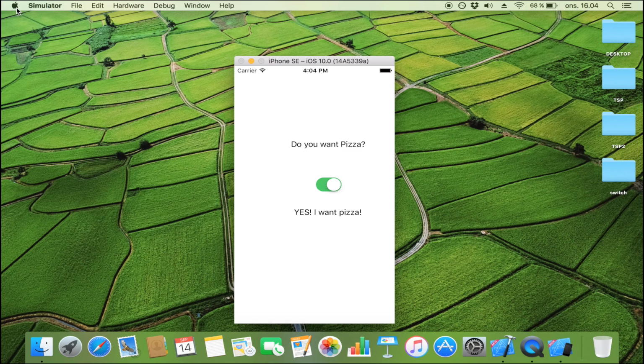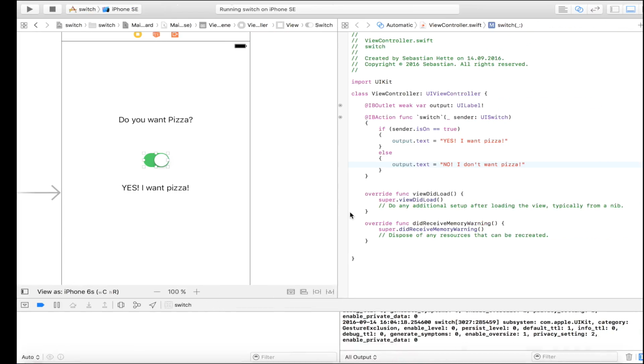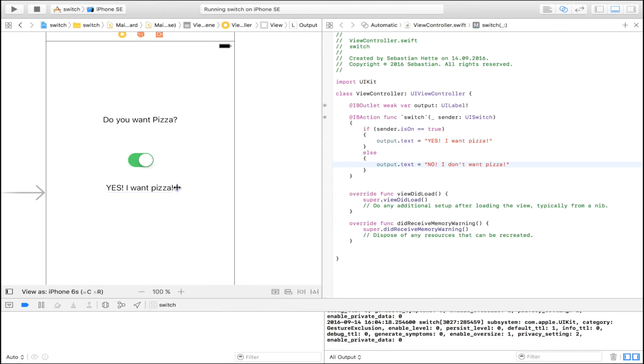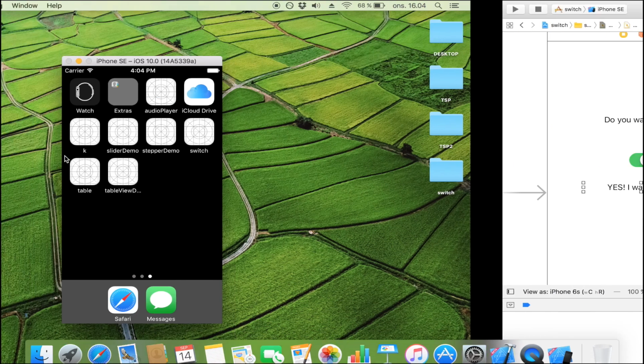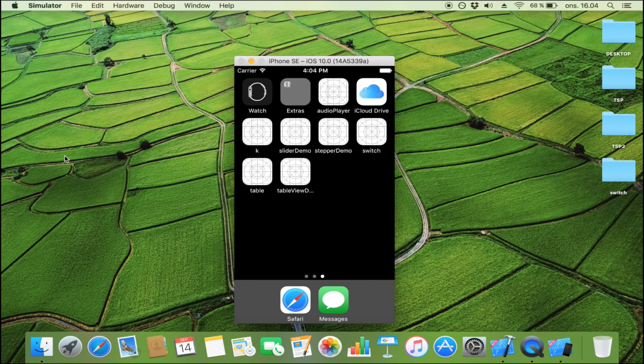Okay, so here is our application, and let's try to switch it off. No, I don't want pizza. Yes, I want pizza. No, I don't want pizza. As you can see, the label isn't wide enough to display all the text, so we could just drag it a bit wider and center the text in order to display the whole text. But you get the point.